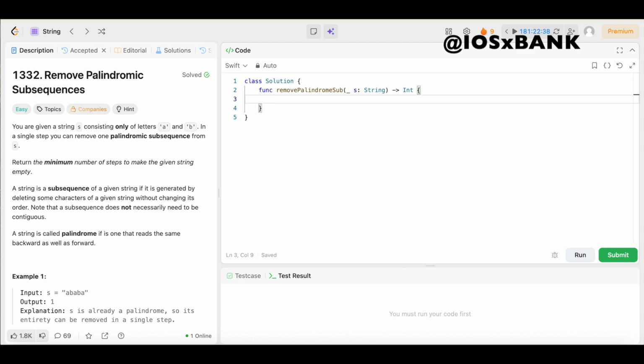Now, first thing we are going to do is create an inner helper function with the same name. And this is the one that's actually going to be used. So we're just going to come right here and say func removePalindromeSub. It's going to have the same name, so it's going to be everything that is up there. Then it's going to come outside of this, and we're going to return an integer.